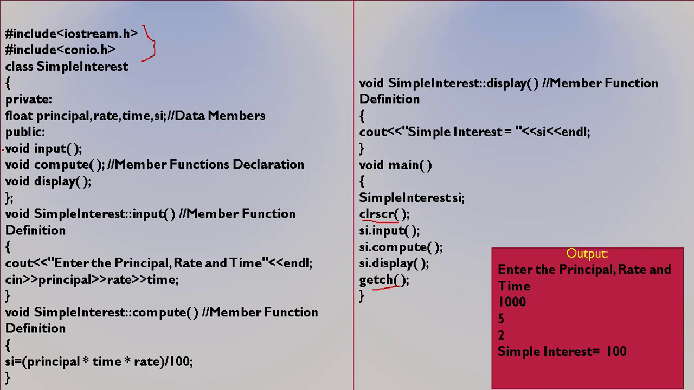And next we are opening the flower bracket, and closing the flower bracket, and then we put a semicolon. Next we have private and public. Private and public are access specifiers. When the data is declared as private, it can be accessed only within the class, cannot be accessed outside the class. When it is declared public, it can be accessed outside the class also.